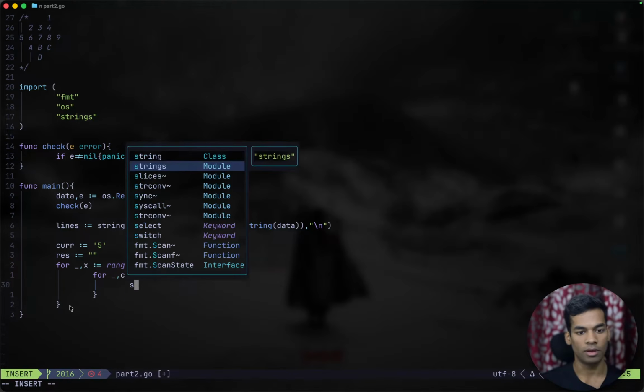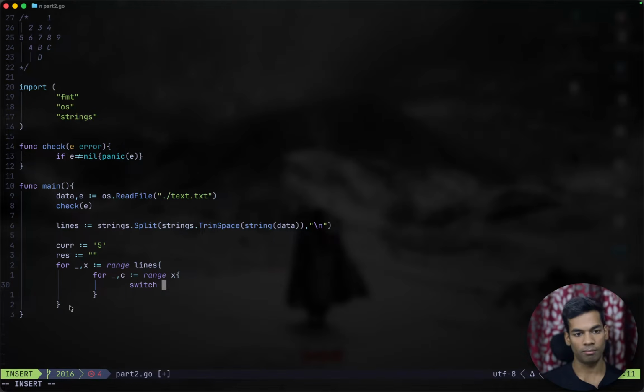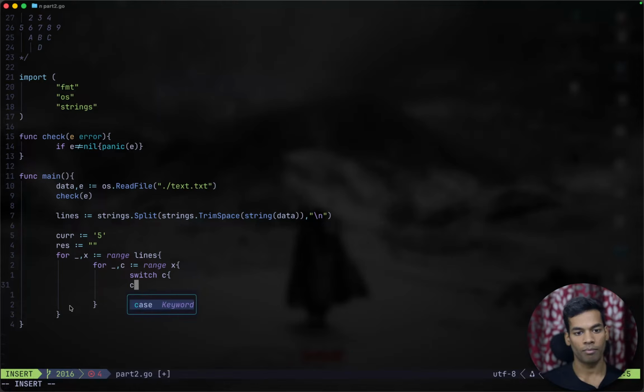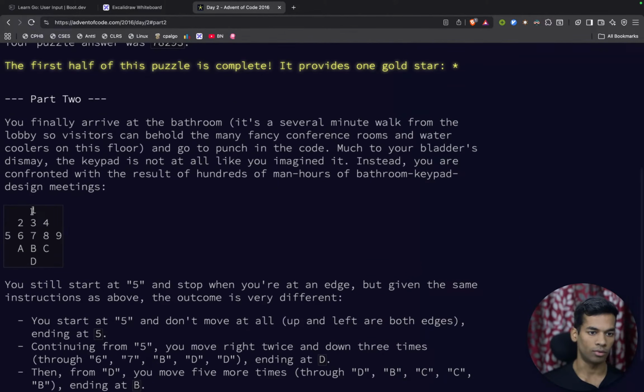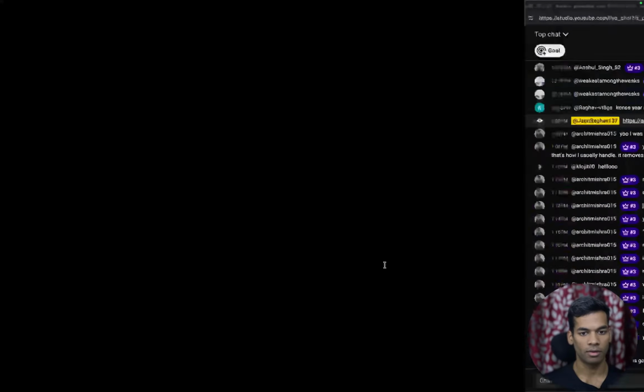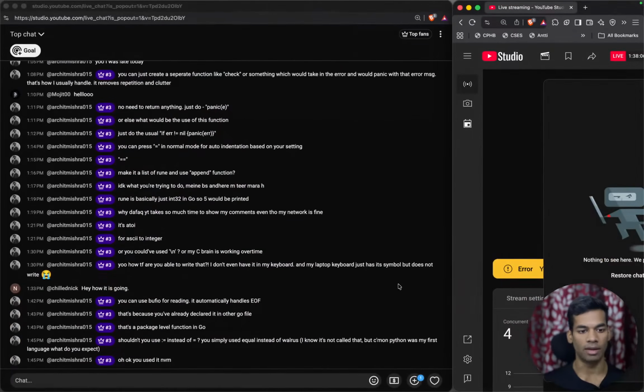And now how do you see? Switch for c, case L. Okay, what are the values where we cannot move to the left? From 1 to 5 and A, we cannot go to the left. And if it is none of those, then we can just minus 1 and it works. Yeah, that would be handling the left movement.